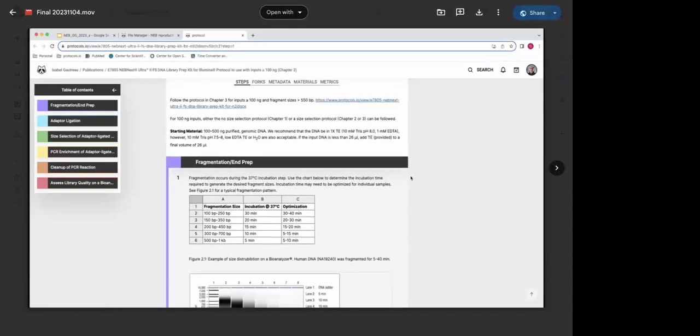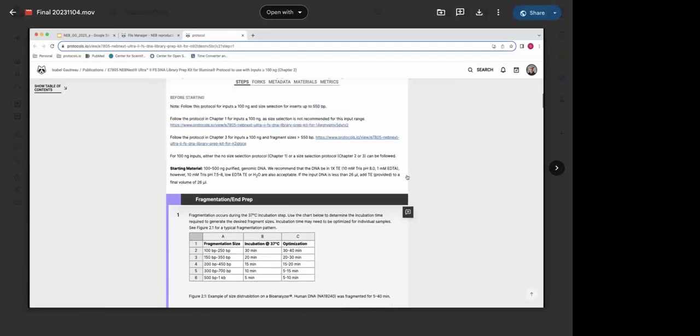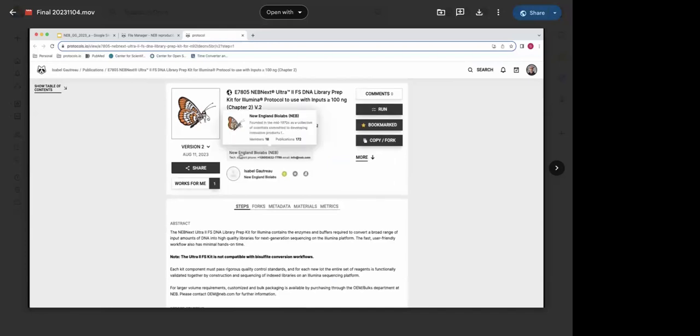These are interactive documents because anyone can come and post a comment or ask a question, which will be sent directly to the authors. The protocols are versionable, and I can see different versions of the protocol, and I can create my own editable copy or fork to include my own optimizations. And I will talk about this a little bit later on.